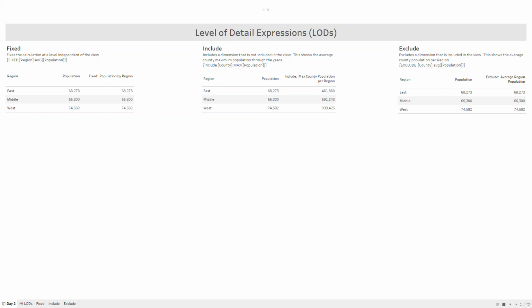Welcome to this module on level of detail expressions, or LODs. Just like basic expressions, LOD expressions allow you to compute values at the data source level and the visualization level. However, LOD expressions give you much more control on the level of granularity that you'd like to compute. They can be performed at a more granular level with the include, a less granular level with the exclude, or an entirely independent level at fixed.